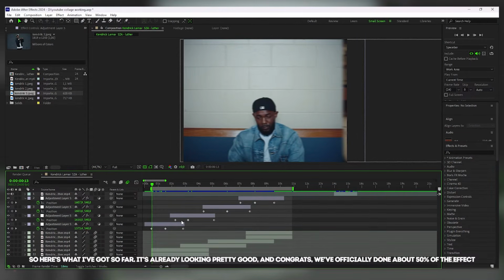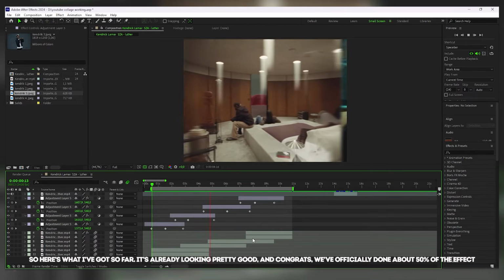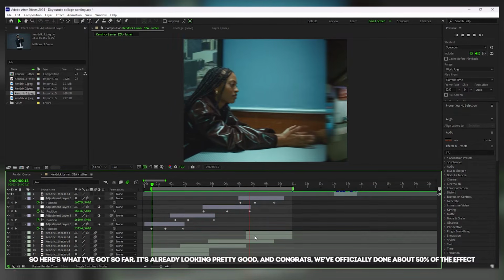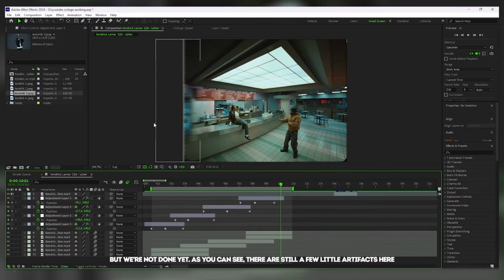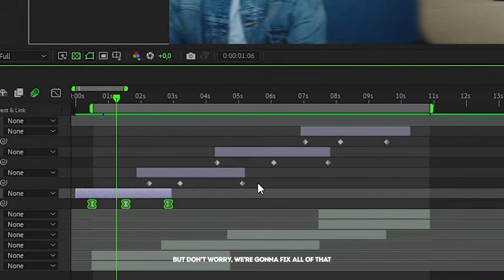So here is what I've got so far. It's already looking pretty good, and congrats, we have officially done about 15% of the effect. But we are not done yet. As you can see, there are still a few little artifacts here, but don't worry, we are gonna fix all of that.